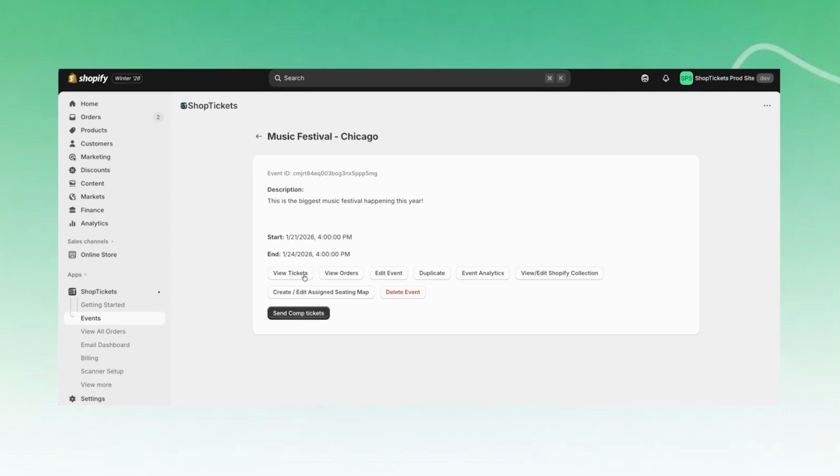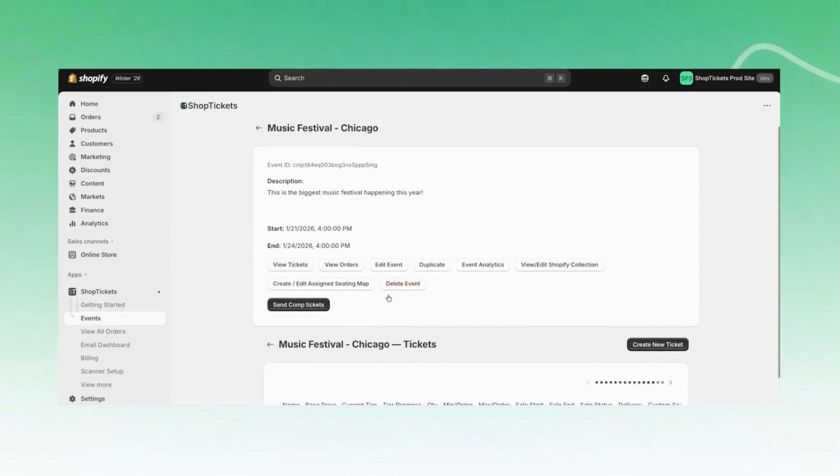We can choose to view the tickets for this event, view orders that have been purchased, edit the event details if we need to change anything such as dates or start times. We can also duplicate this event easily, including all tickets and any seating maps, to create a new event. We can view event analytics, view this directly as a Shopify collection, and create, edit, or assign a seating map or send complimentary tickets for this event.